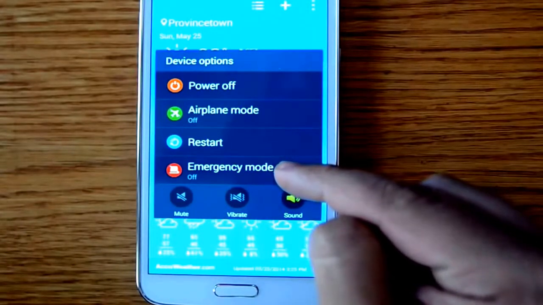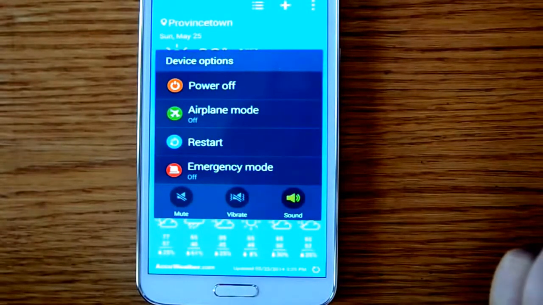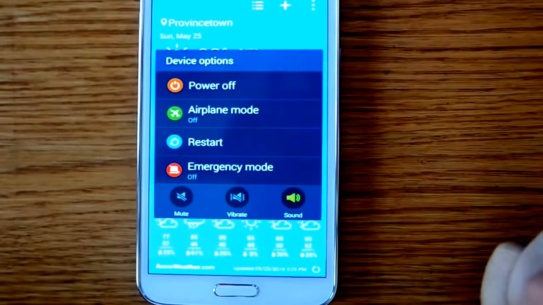The example that comes to mind would be if someone were kidnapped. This will turn off many of the fun features of the phone. So in order to conserve battery life, it'll put the display down. And the idea is you want to maximize how long your phone can stay on.